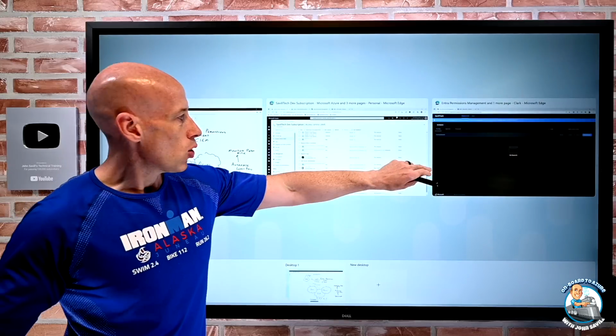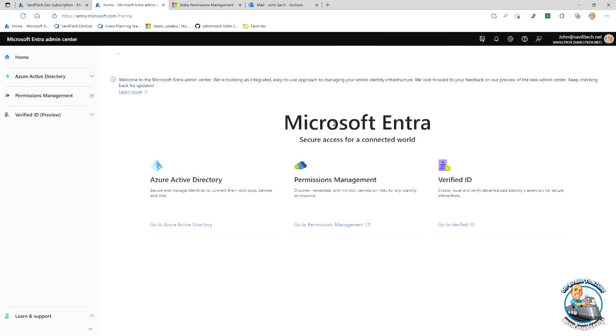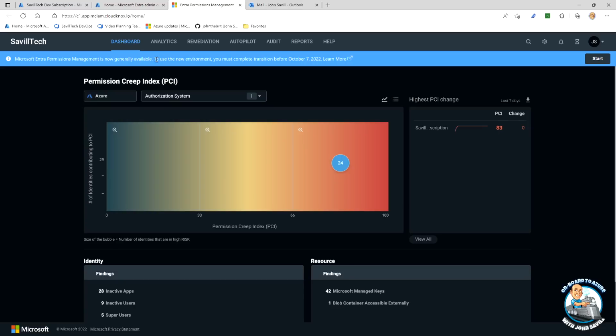So again, if we jump over super quickly, in my very limited environment, so again, we have Microsoft Entra. That's this family of the solutions. Now I would click to go to permissions management. And then we go into the permissions management dashboard. So this is the starting dashboard.